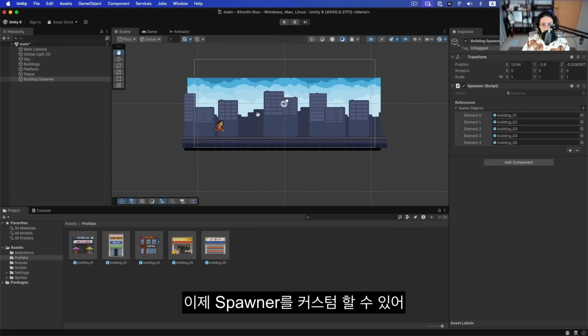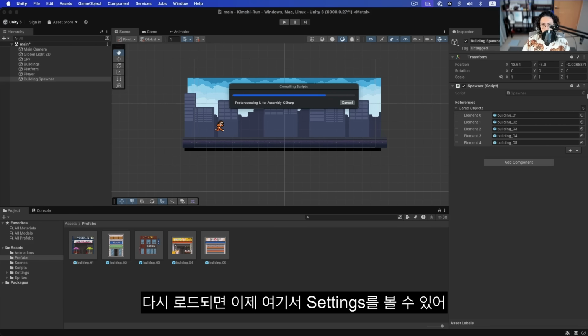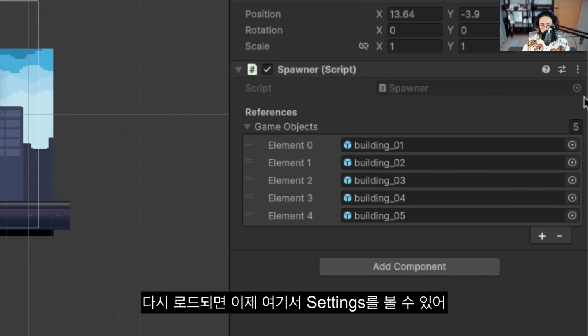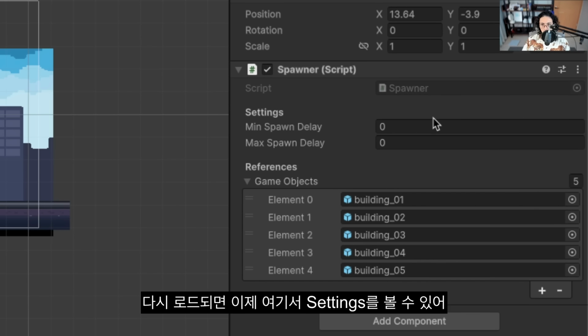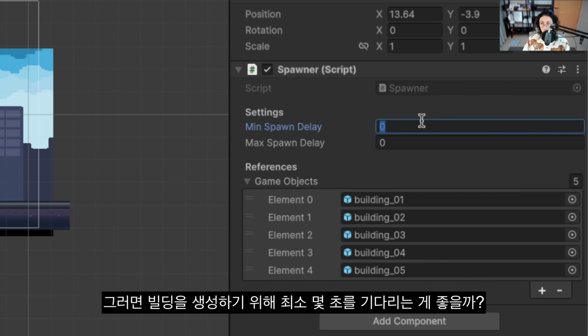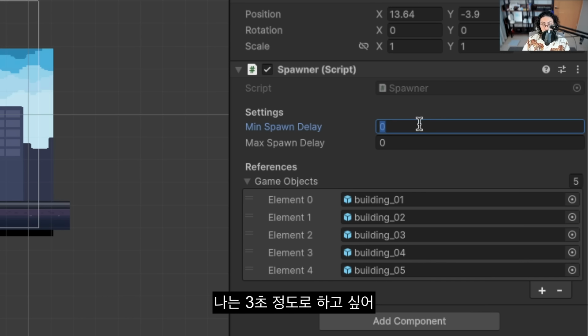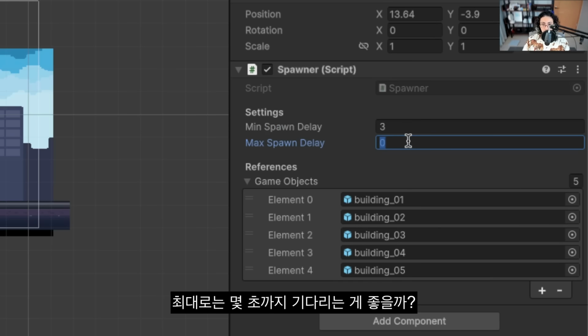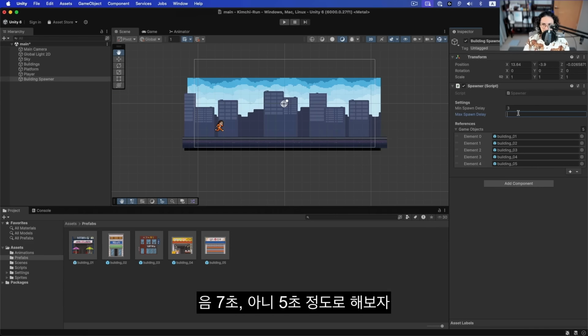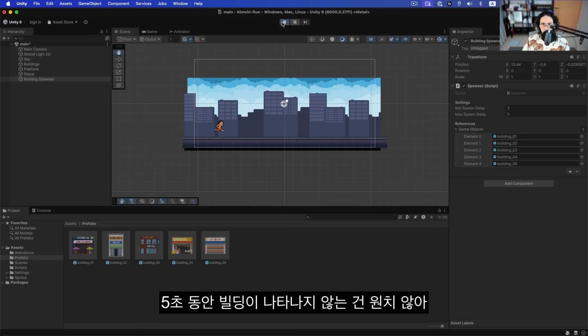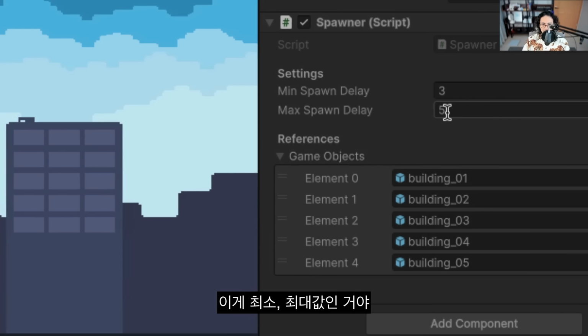So now we can customize our spawner. Let's reload, and here we should see now we have settings. So minimum, how much time minimum we should wait to make a building? I would say 2 seconds, maybe 3 seconds. And now here, maximum, how much time should we wait? Maximum, we should wait maybe 7, okay? Maybe 5, because I don't want buildings to not show up for 5 seconds. So this is the lower bound, maximum bound.